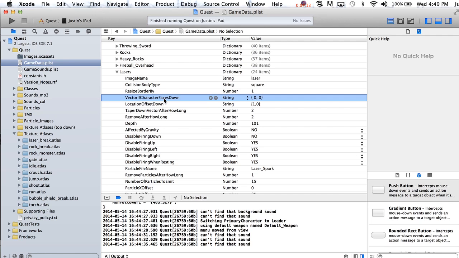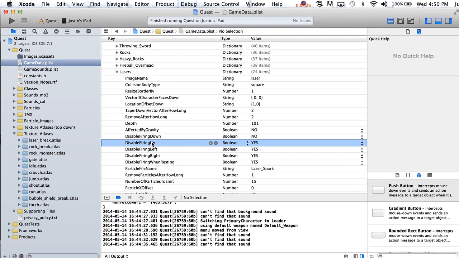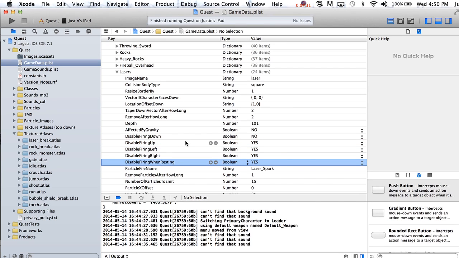All right, now here's some important stuff. The vector, well, let me start over here. We are going to disable firing in every direction but down. All right, so disable firing down equals no, so that means we've not disabled firing down. But all these other ones, firing up, firing left, firing right, firing when resting, all those things are disabled. Now, that's important because we're just going to have our unit fire in one direction. It's always going to be firing down, firing down, firing down.